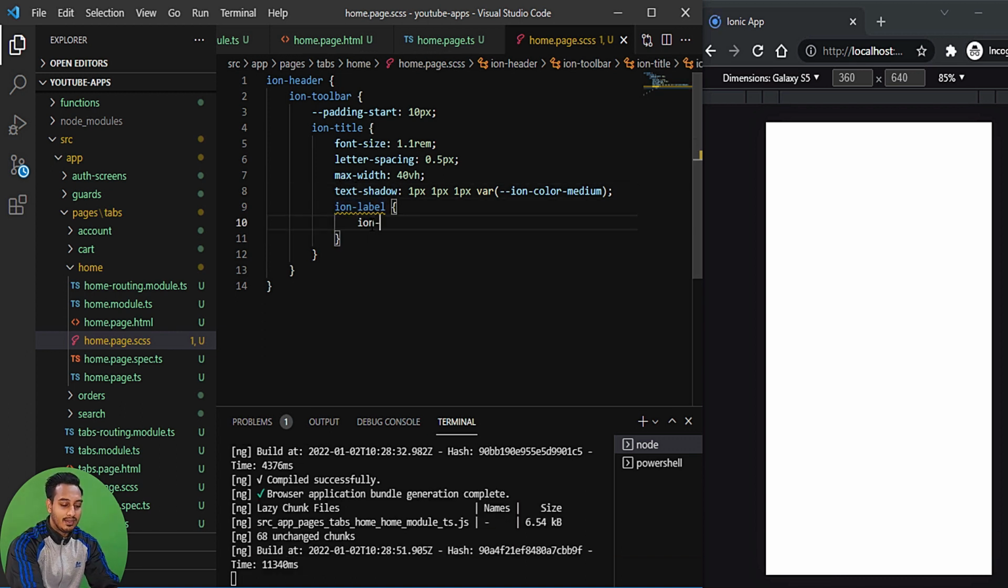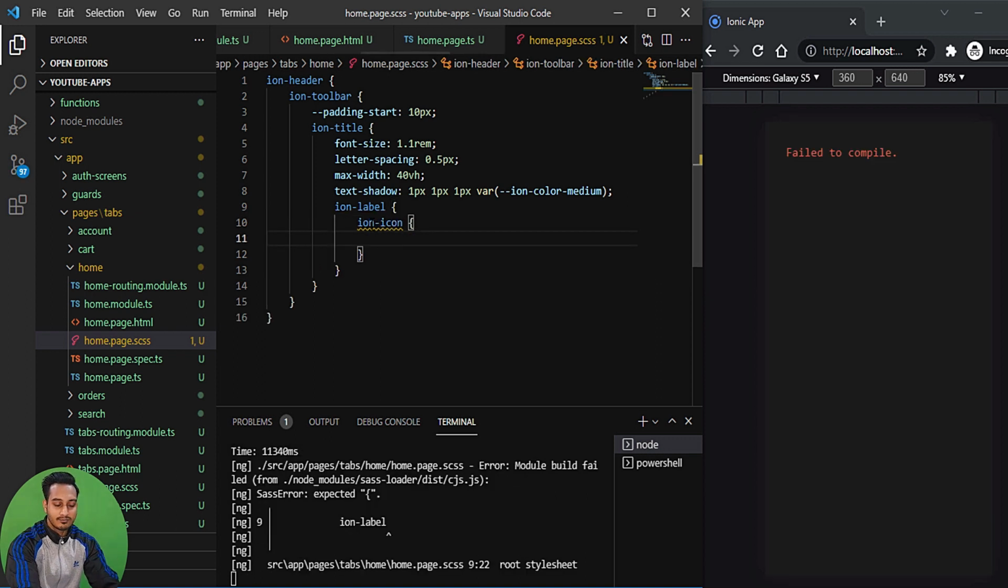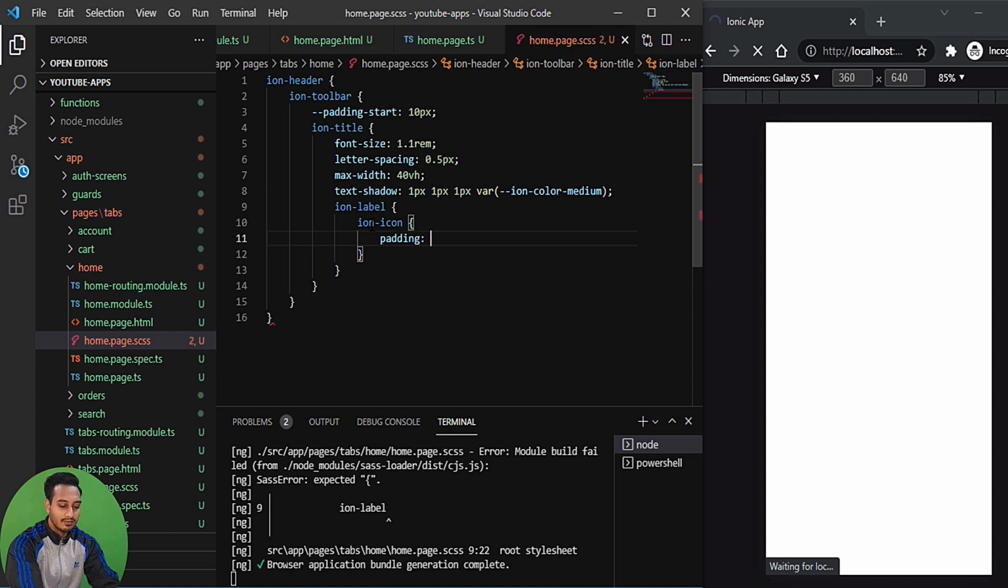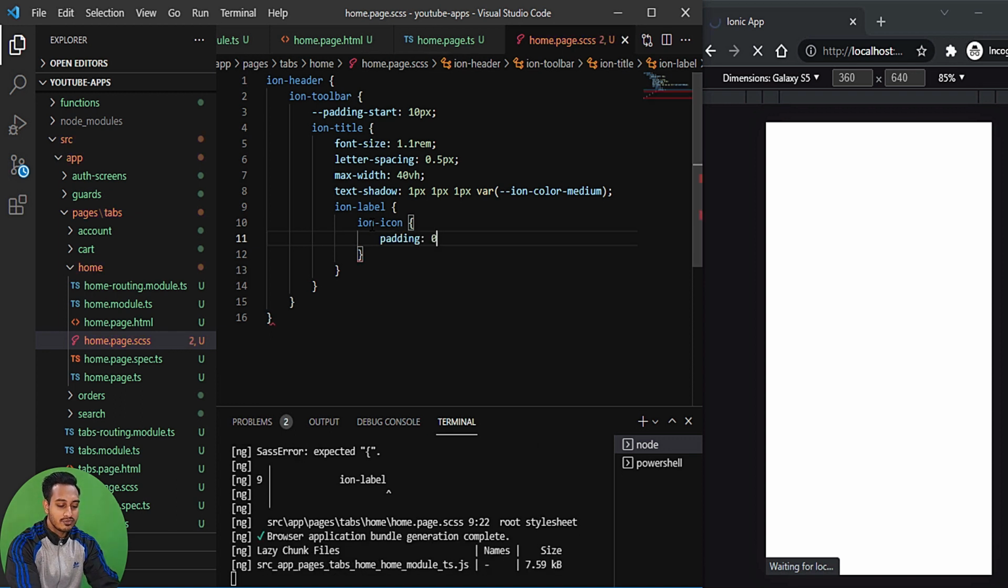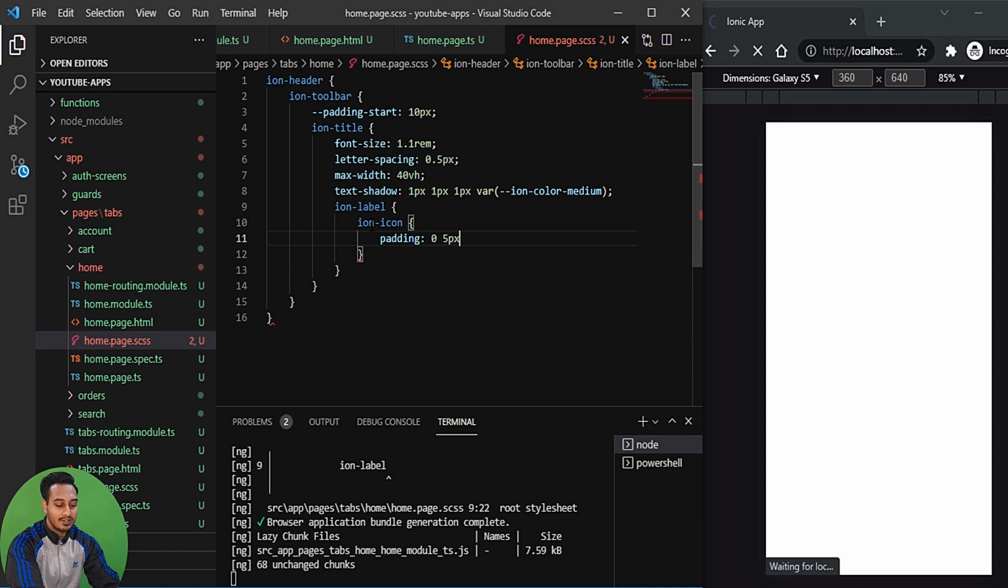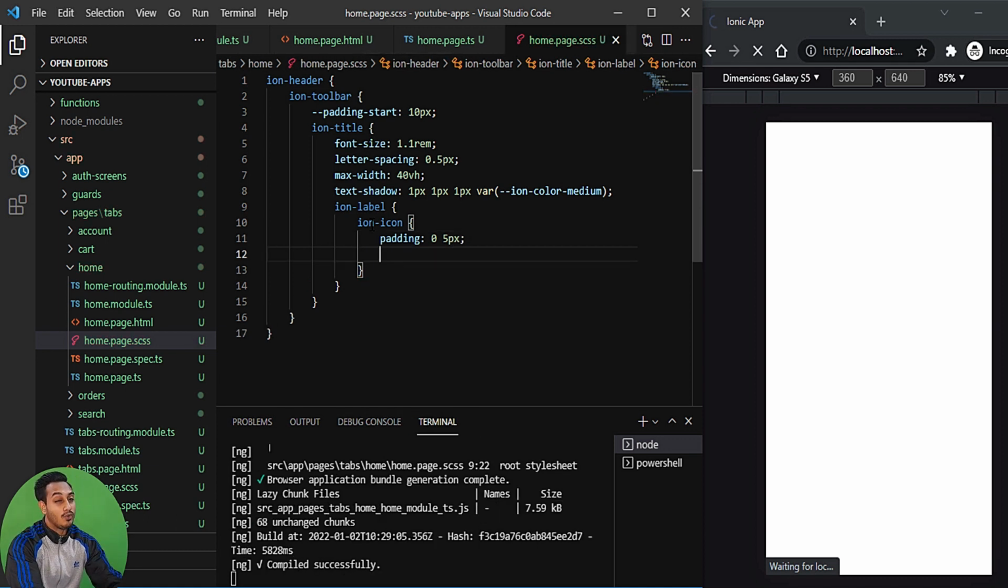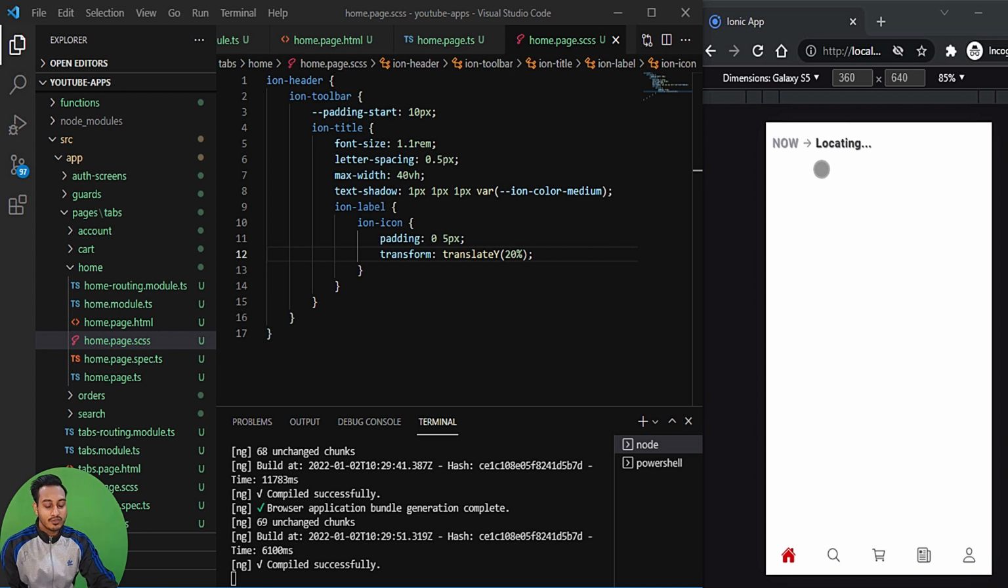So within the ion-label, I'll work with the ion-icon, where at first I want some padding, right? So for padding, I don't want any at the top and bottom, so 0. On the left and right side, definitely I want some padding, so I've given 5 pixels. And after that is done, I will transform it to translate in the Y direction by 20%. Let's check it out. Now you can see the design is looking very nice, as we expected, right? Everything is aligned properly. Now the next thing that we are going to work with is the banner out here, alright?